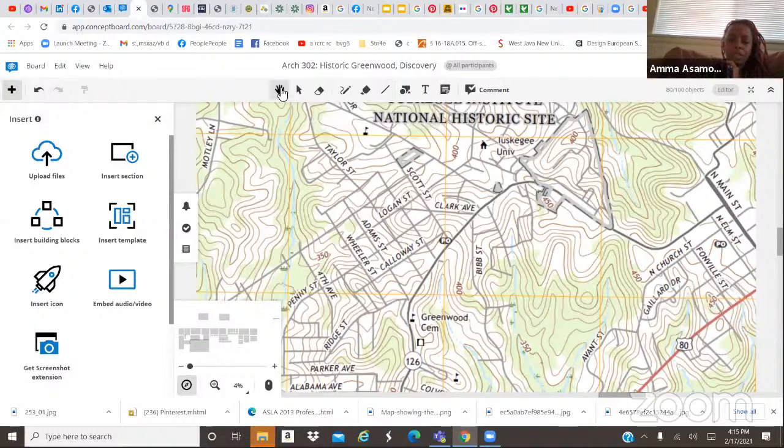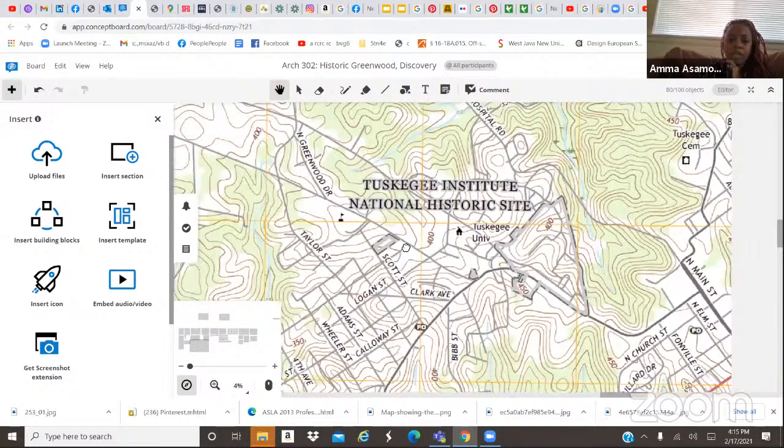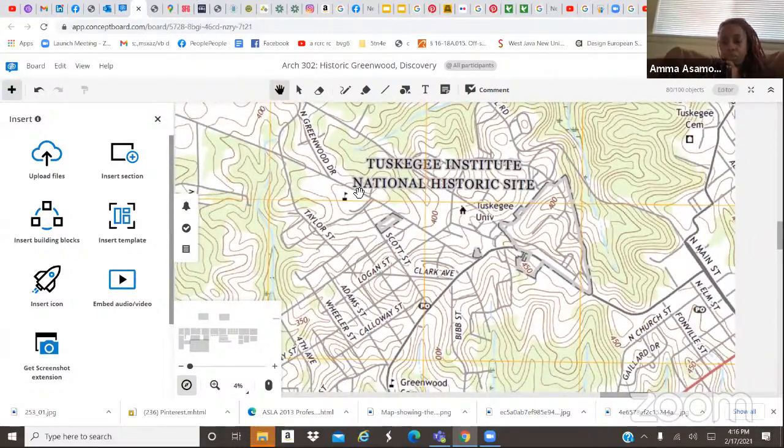The university is important, but I'm not certain how much of it we want to show because we know that the university is vast, excuse me.